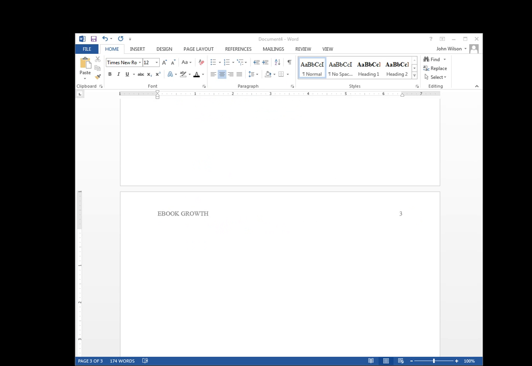We want to make sure it's centered. Alright, and we'll hit enter. We will align to the left, and we'll begin to indent as our paper starts. And that's pretty much it. Good luck with your paper.